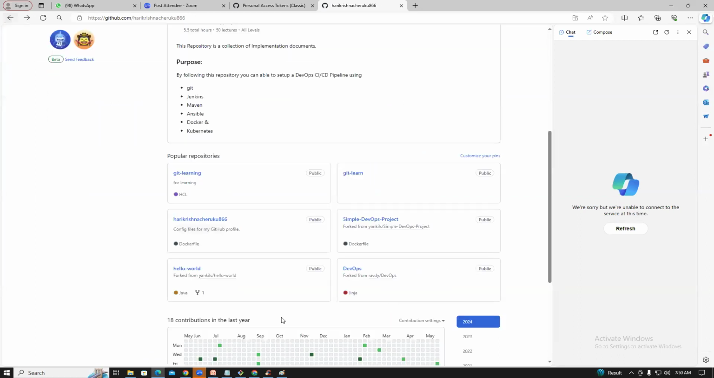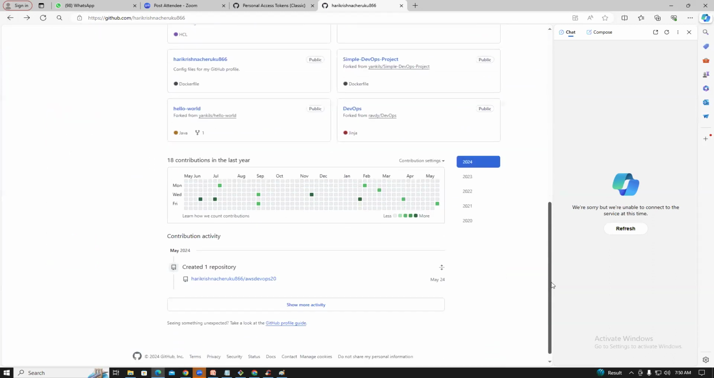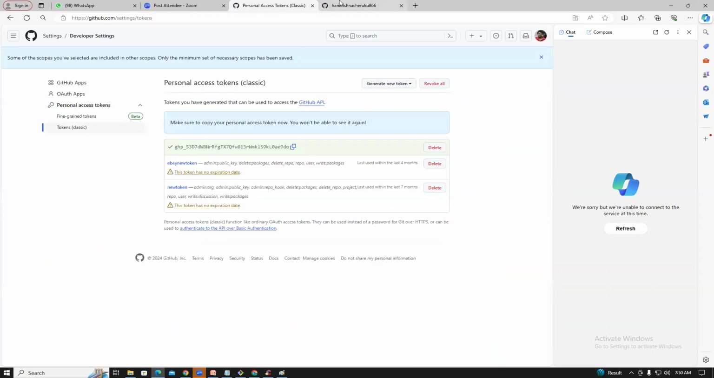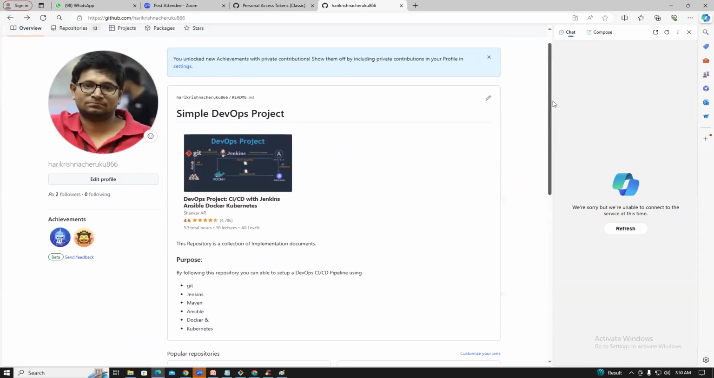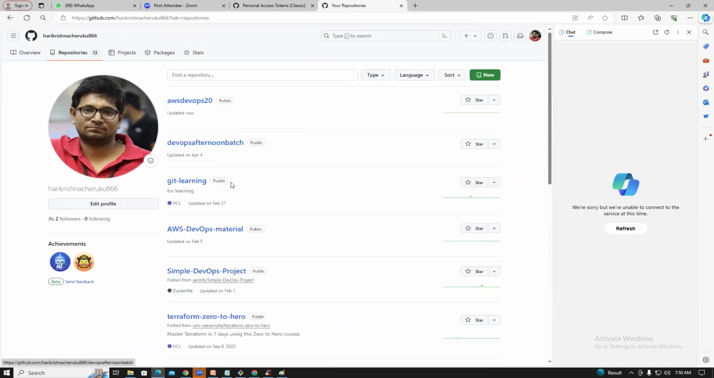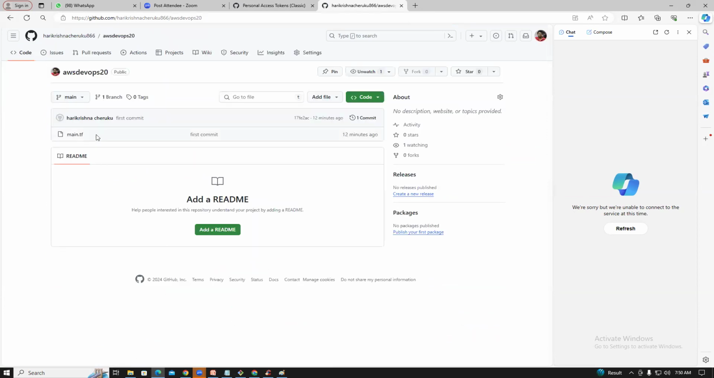What is the repository name, guys? AWS DevOps 20. Yeah. Go to repositories. AWS DevOps 20, first one. Yeah, you see, right? Before there is no file in the repository, but now the repository has the main.tf. So we pushed from local to remote. Guys, understood? Yeah, you push it from local to remote.